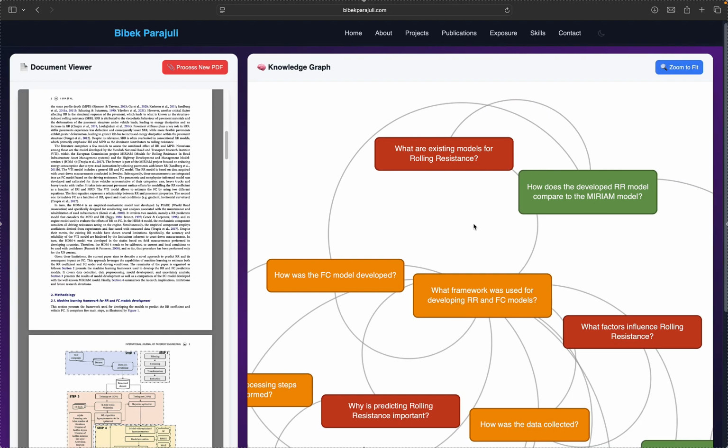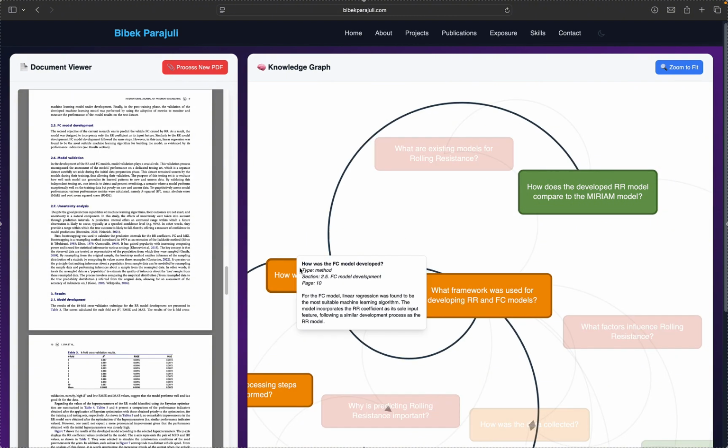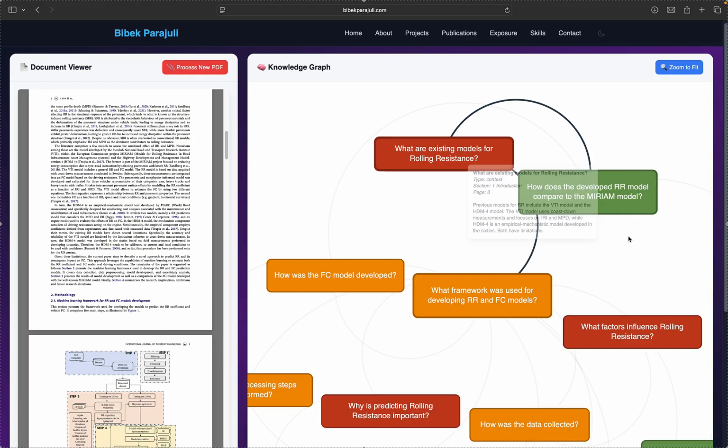If we find a question interesting, we can hover over it and see the answers highlighted here. It also shows which specific page number the answer was extracted from, and the section name is also displayed there. More importantly, if I hover here, the page related to this specific information will be highlighted in the left view.